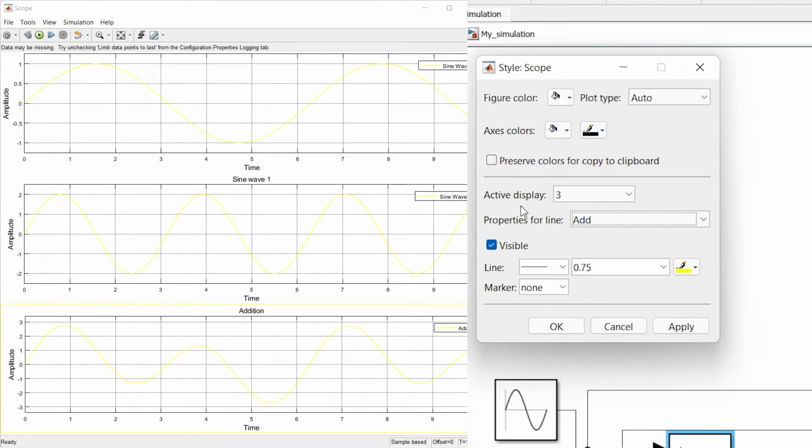The next is active display. So from here you can individually control each of the graphs. Here it shows active display 3, so we are going to change this third graph. The name of the signal is add. So from here you can change the line, width and color. First we'll change the color, we'll make it blue, apply.